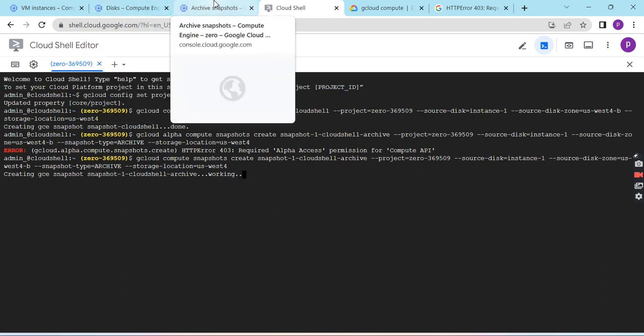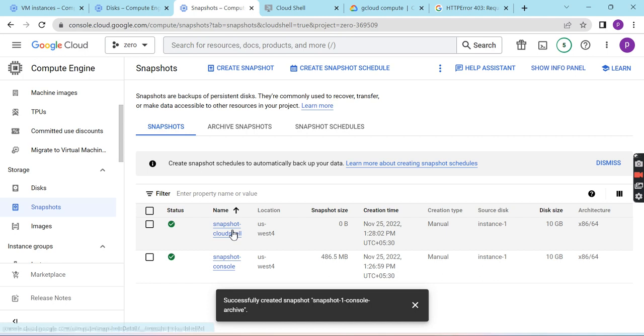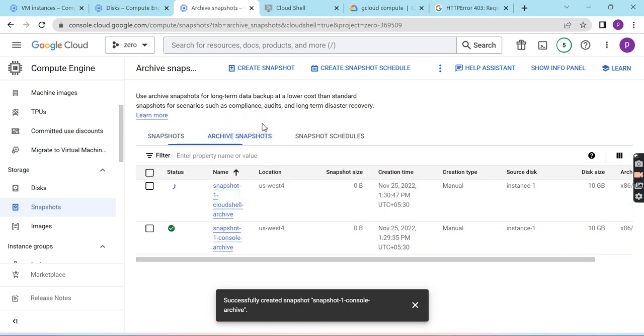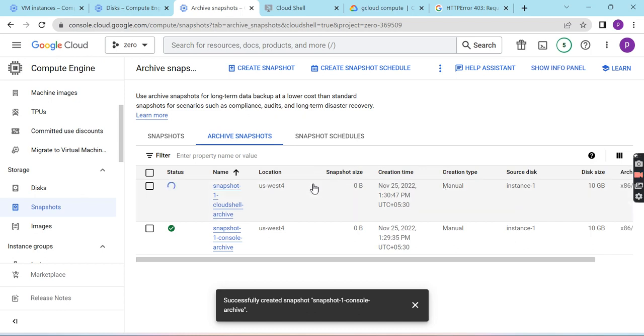So let us verify that by going to the console mode. See here, you can see there are two snapshots, a standard one, and this is the archived one. One snapshot is for console, one snapshot is for archive. So here are the two methods where you can create that snapshot.